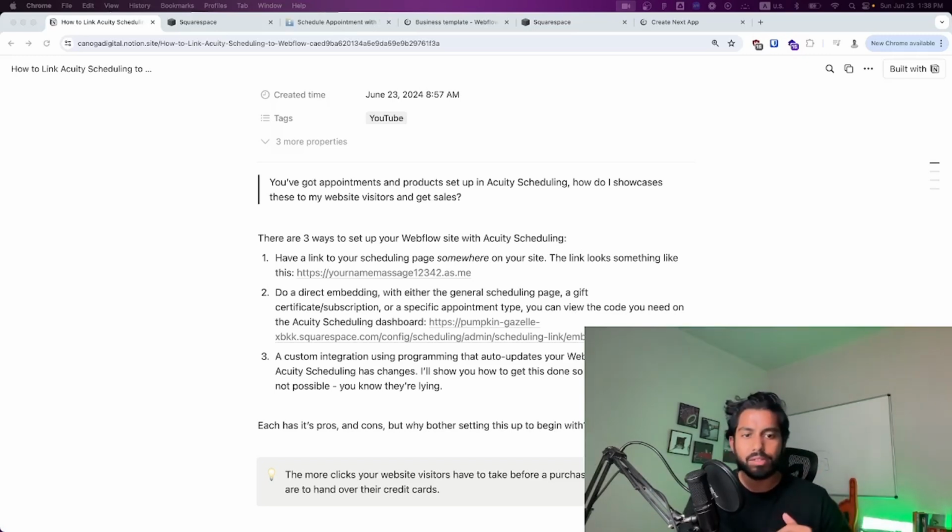The second way is to do those direct embeddings that Acuity has. So now you can grab links individually for your different appointment types and throw them on the website. Same with doing gift certificates or subscriptions.